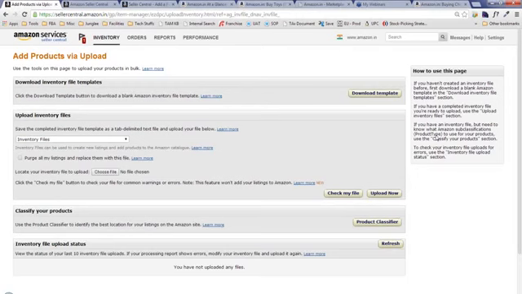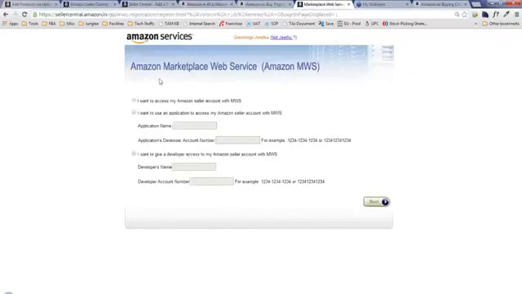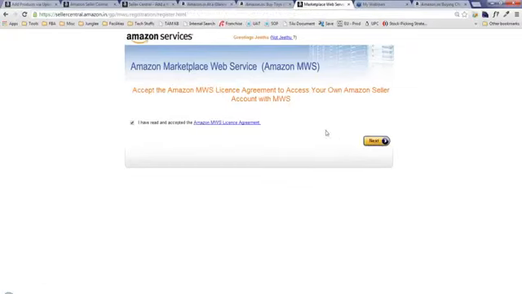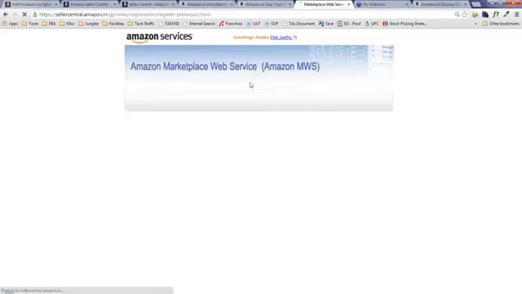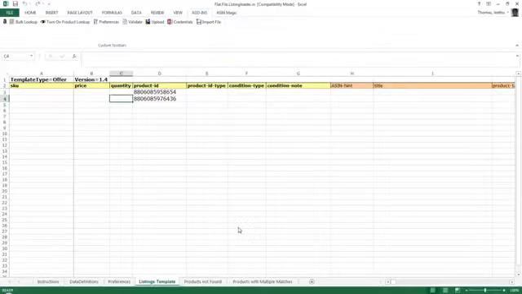developer.amazonservices.in. You will come to this page. You click on sign up for MWS. Then you select 'I want to access my Amazon seller account with MWS.' Click on next, accept the terms and conditions. Then you will get this merchant ID, marketplace ID, and other details. Just copy this information.